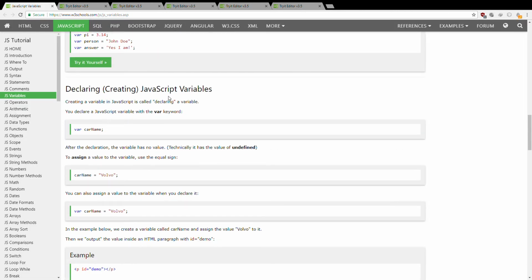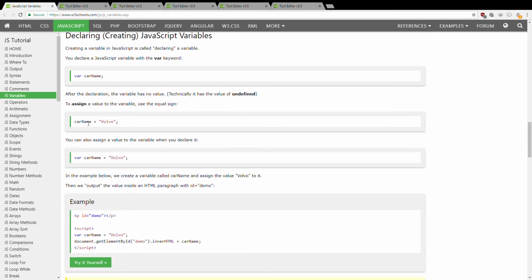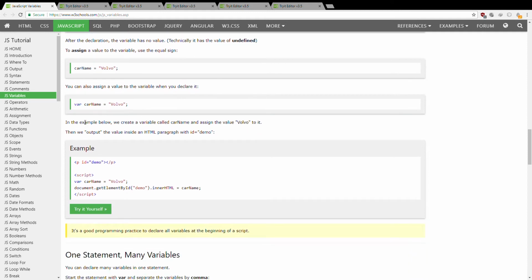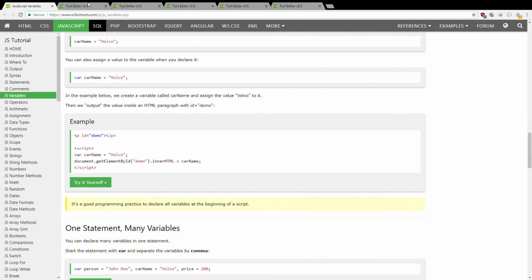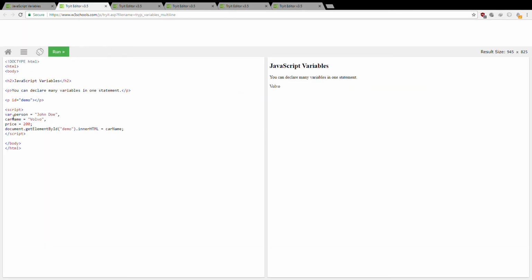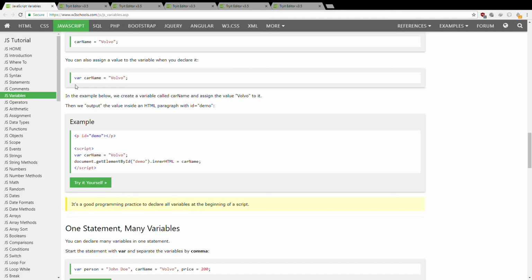Declaring JavaScript variables. You declare a variable with var and you add a name for the variable. After that, you assign a value for the name of the variable. So car name is Volvo. The variable car name holds the value Volvo. This is an example. As you can see, there's variable person John Doe.